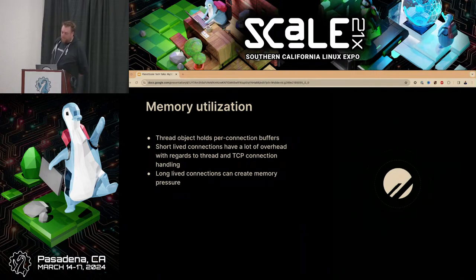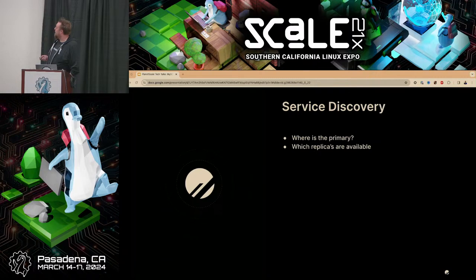So the thread object holds per connection buffers. Short-lived connections can have a lot of overhead of allocating memory, all of those things. But then long-lived connections can also have big memory pressure. So if you have a lot of long-lived connections, then the memory hogging can grow, and you might run into memory issues there.